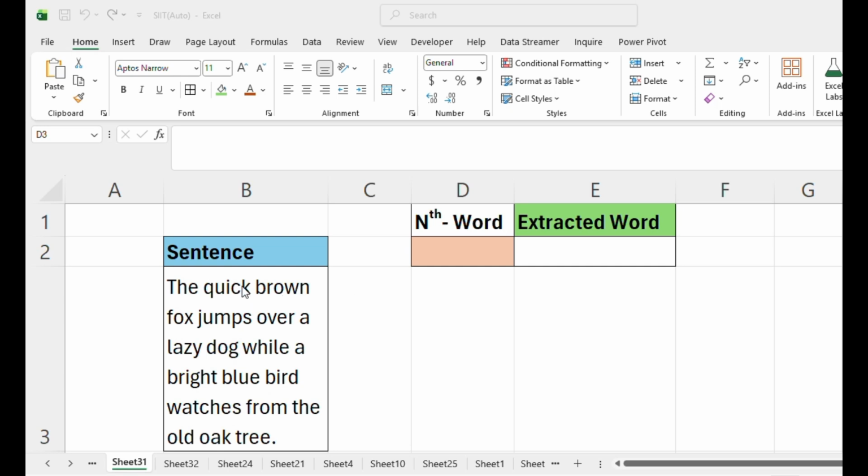Let's say we have the following sentence as shown in cell B3, and we want to find the nth word from it. Our goal is to extract that specific word and display it here in cell E2. So, what are we going to do to achieve this?